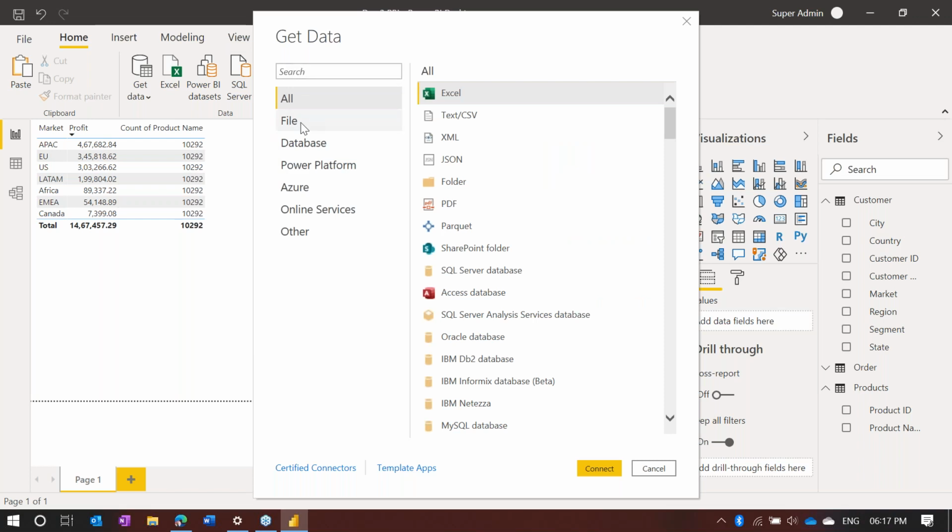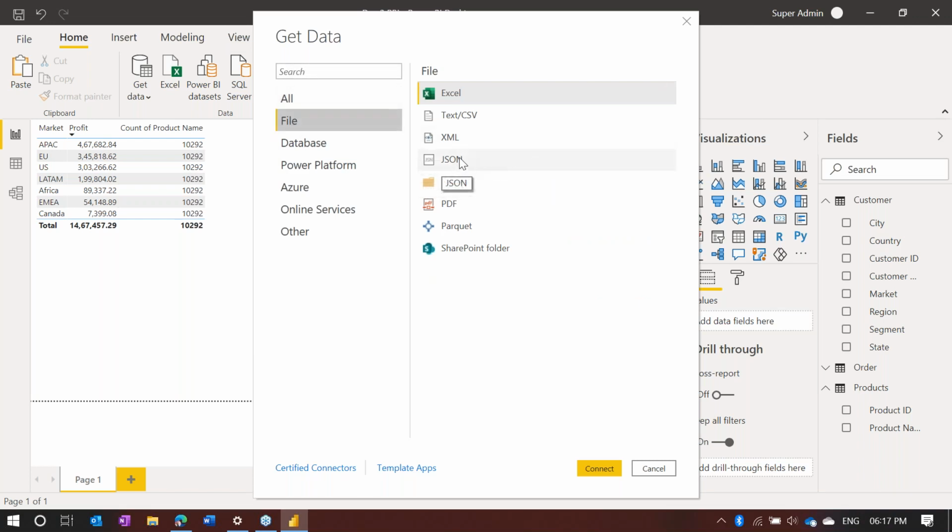So here under the file, you have the JSON option. If you have the JSON file, just click on it, click connect, and give the path of that JSON file and it will automatically extract the data. So it's not at all a big deal. The way you do it for Excel, the same way you would do it for JSON. It's not at all difficult. I'm not sure if this was your question, but I read it as that. Just in case this doesn't answer your question, please rephrase your question and ask it again. Thank you. Okay.